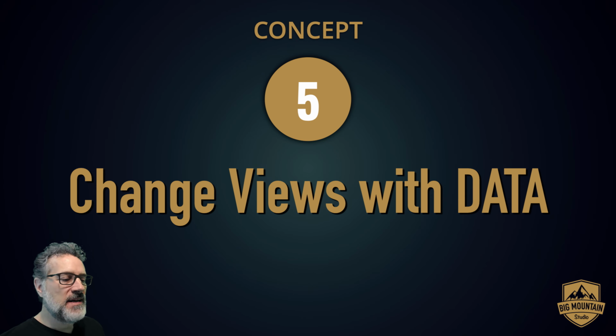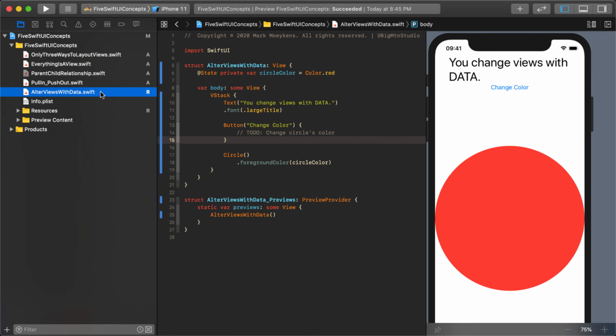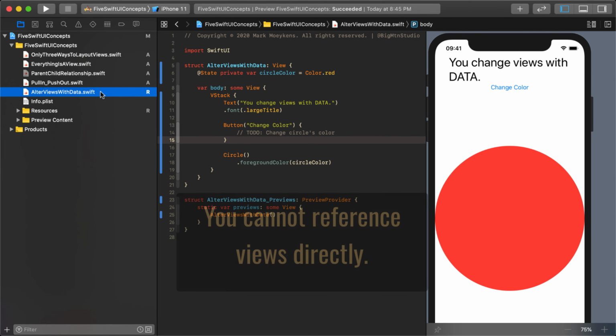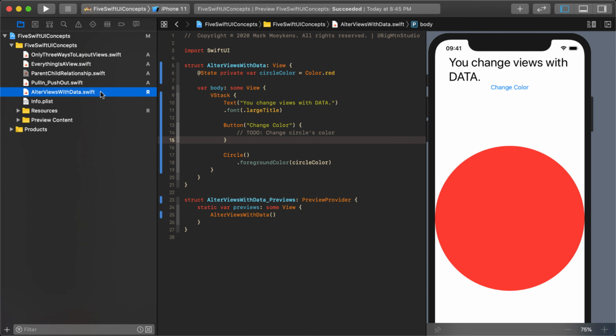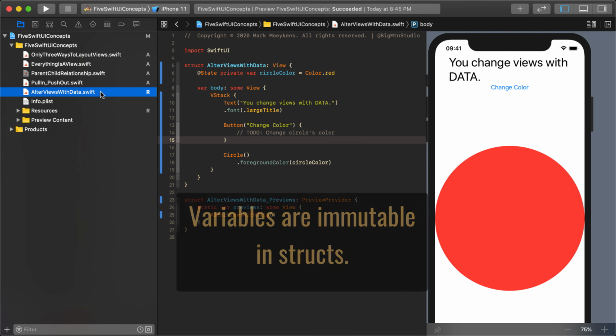Okay, concept number 5. So you saw that you can change views with modifiers, and modifiers don't actually change the existing object, they replace the existing object. Well, what do you do during runtime when you want to change an object? So take a look at this screen right here. I have a button, and when I click that button, I want to change the color of that circle. How do I modify that circle so it gets replaced? You can't reference views directly. I cannot create what you might know as an outlet from UIKit. I can't create an outlet for a circle. I can't create a variable to represent that circle and change that variable.